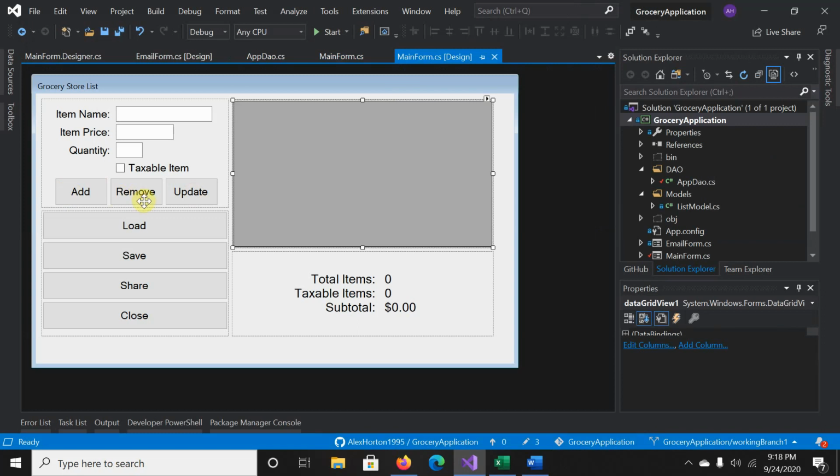Now we have to do the update functionality. How much time do I have? It's been, oh man, it's been an hour already. So we're going to do that in the next video. We'll do the update functionality in the next video. And then what we'll do after that is we'll keep filling out our buttons. We know we've already got our close functionality there. The load and the save functionality will come next. And then last, we'll do the share functionality and make sure our items are going to total up the right way.